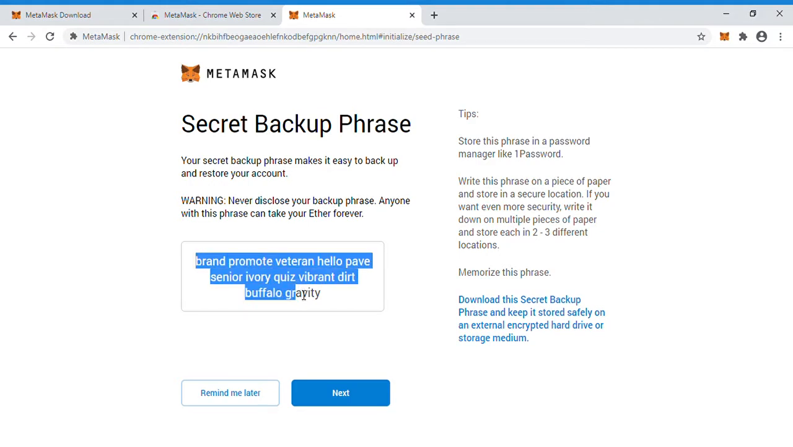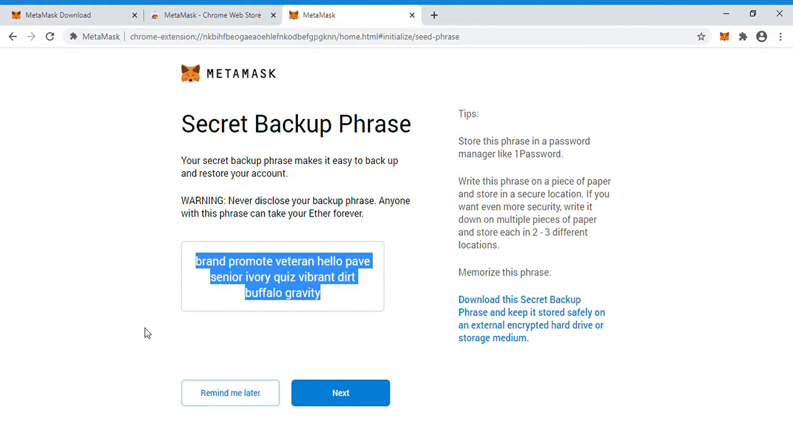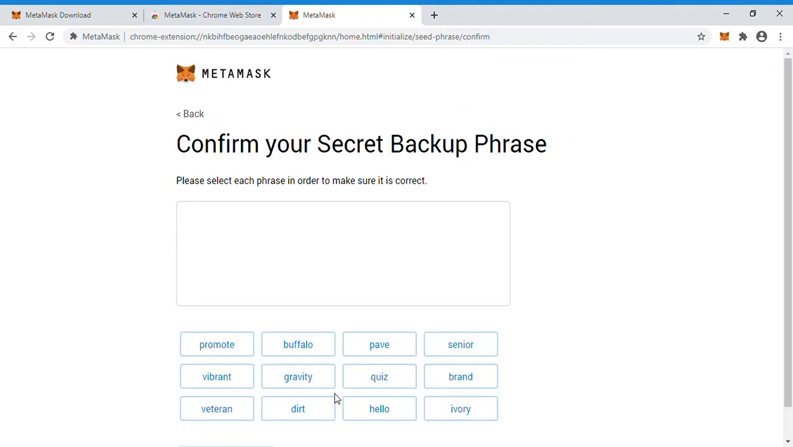Now you just copy this seed phrase into a place, where you need to keep it securely. So here we have some words. I'm trying to copy them to the notepad. You press Control V. Here I have some words like brand, promote. In that order I need to click on the MetaMask. Then you can go to the next step. So just copy this somewhere else, then click the next button.